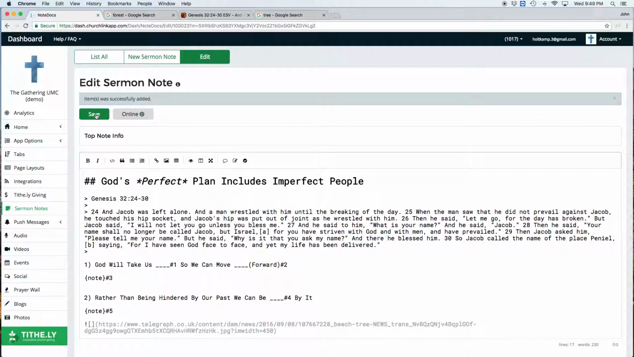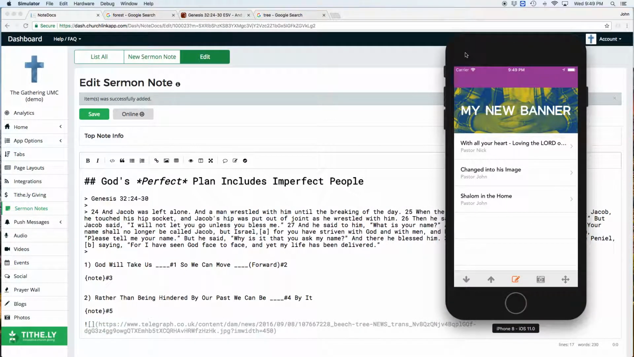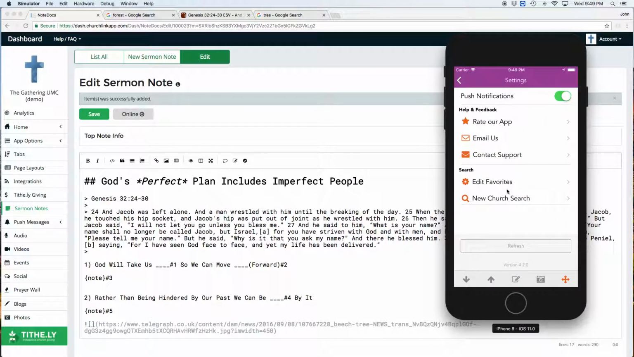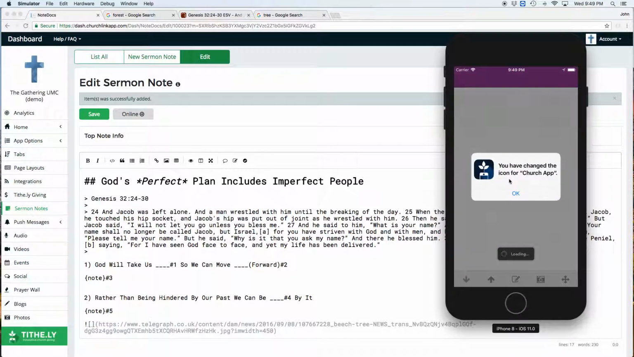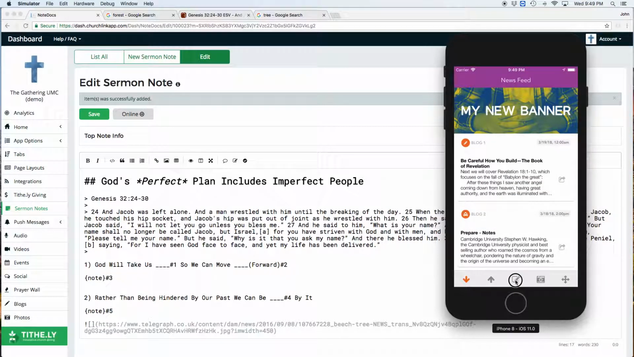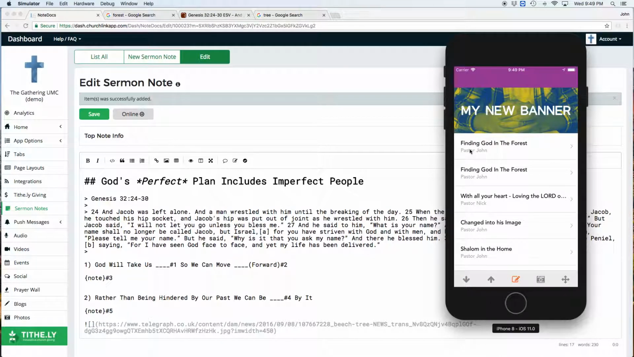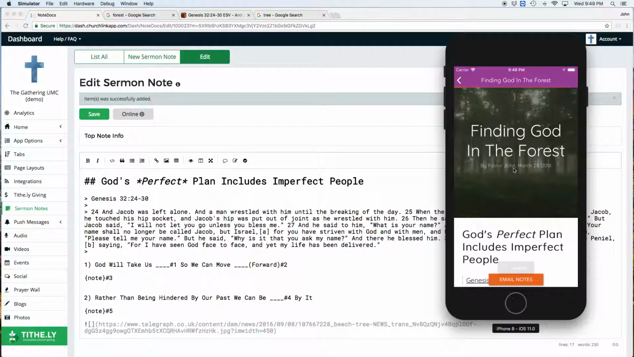So now I'm going to go ahead and actually pull up the app and show you. This is the app running live on an iPhone, and I'm going to go ahead and reload. So here we go, we're reloading it. And now I'm going to go to the sermon notes section, and there it is, Finding God in the Forest. And this is the one that I just created. You can see here's Pastor John, here's the date. There's the image in the background.